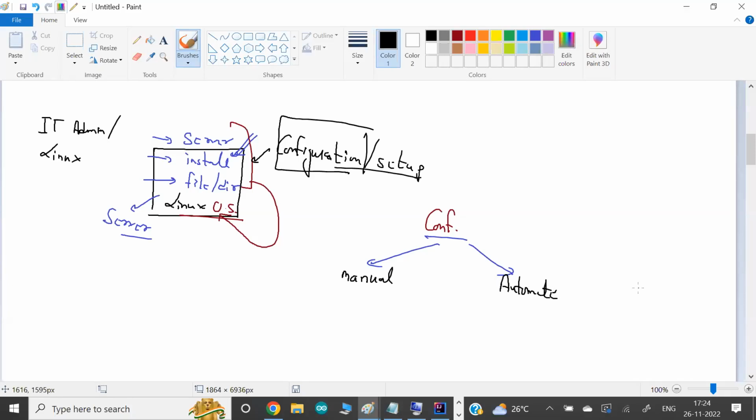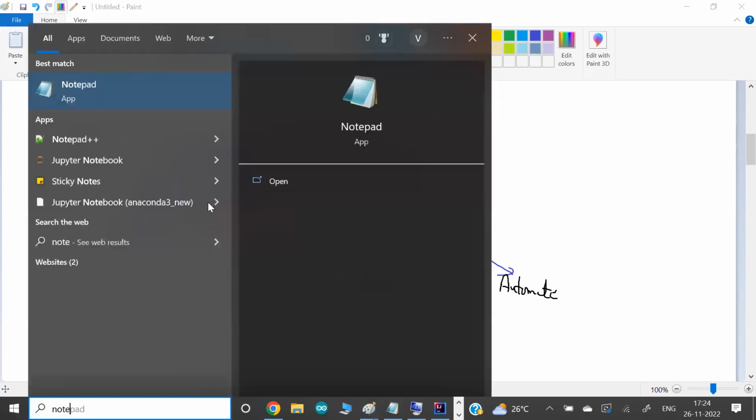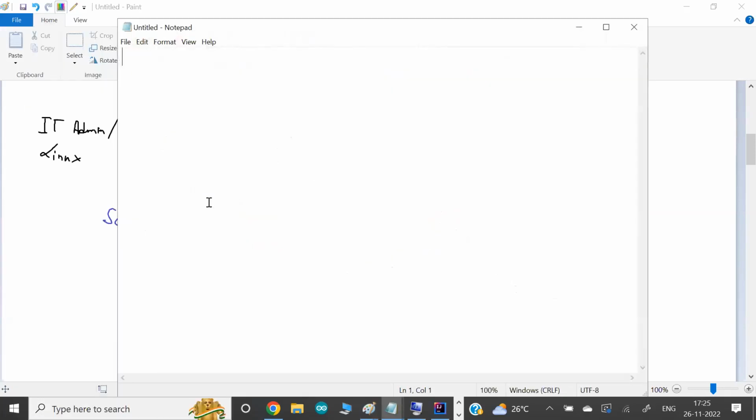Means, for example, right now you have one single system, and you have to configure the system, set up the system the way you want. So guys, wherever you want to configure, we have certain steps to follow. For example, you want to set up some server. Let's say you want to set up a web server, for example, to launch your website.